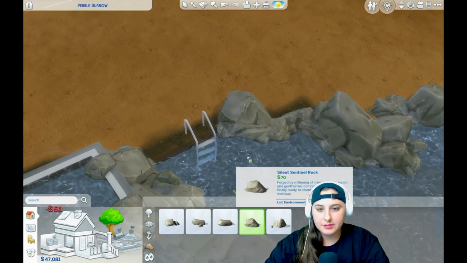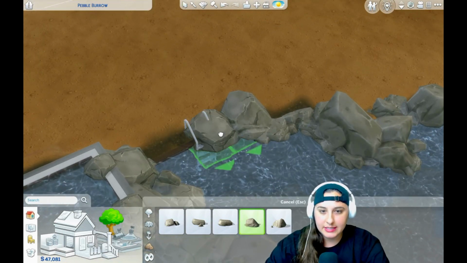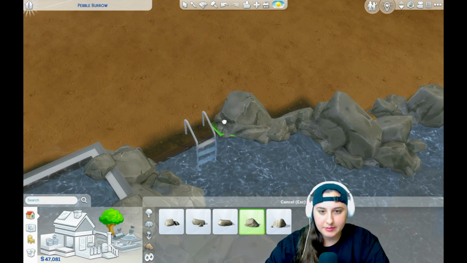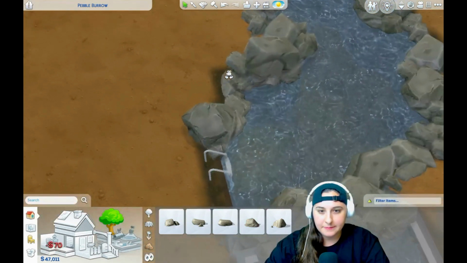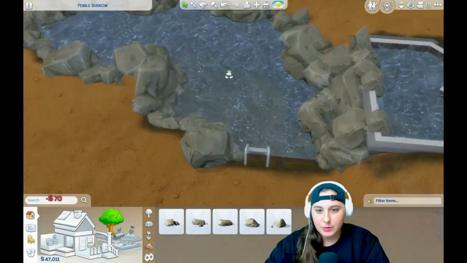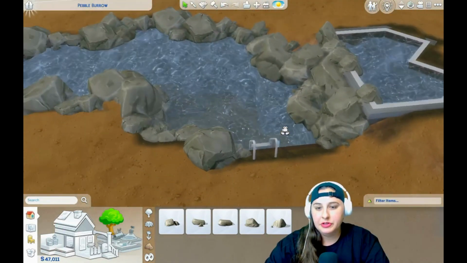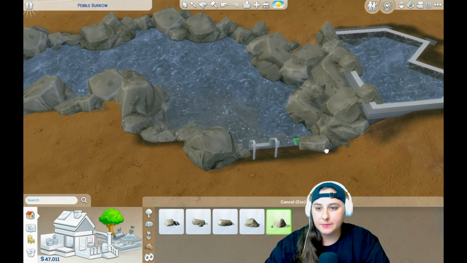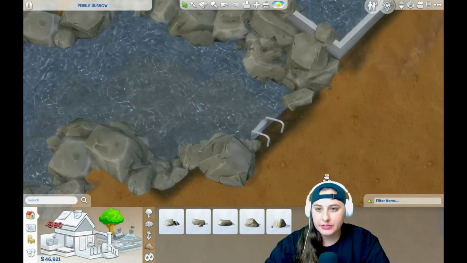All right, I'm gonna put another smaller rock, scale this one down, up. And then I'm going to Alt, move it right there. That way it's not in the way of the ladder. They can get in and out. Finish up this side. That looks good.